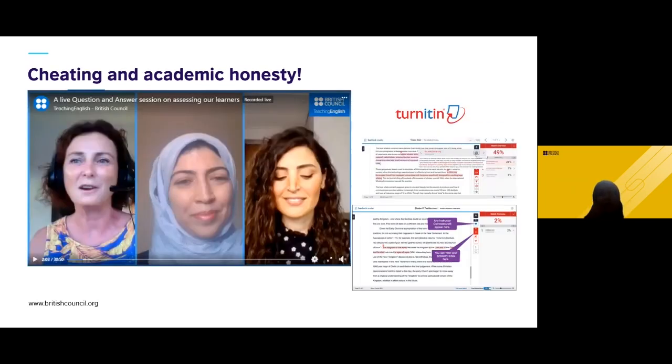There is another Facebook Q&A session around assessment, and one of the questions that we received live was around cheating, and I suggested using this tool. It's called Turnitin, and there is another tool that can do the same work. It's called Plagiarism Detector. It's a free online tool. You can just copy the student's work and paste it inside the tool, and the tool will tell you how much of the work is plagiarized or copied from the internet.